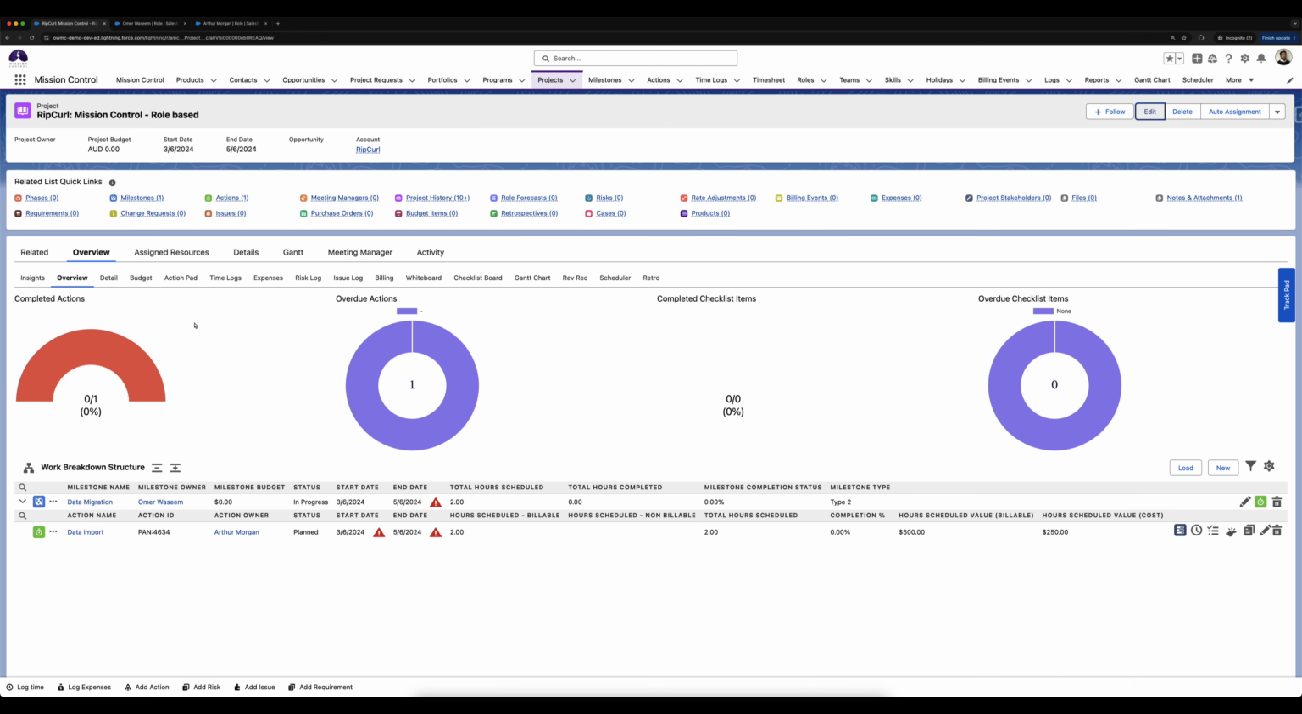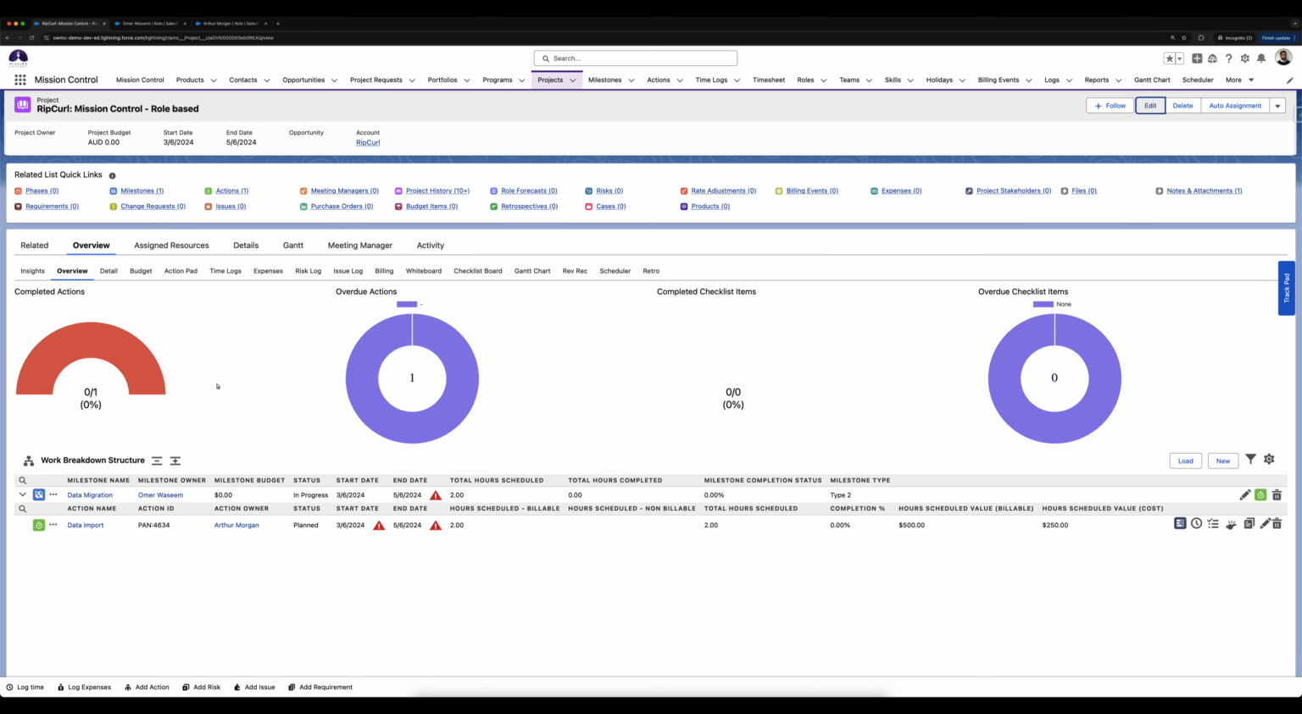Let's go back here and have a look at the action that we've got. So the action over here, Arthur's the action owner. The action dates are in June of 2024. The hour scheduled billable is 2 hours, and the hour scheduled non-billable is 0. And it's calculating some figures for us in the value fields over here. You'll see that I don't have any contributors over here. Since there are no contributors, Arthur's the action owner, Arthur's rates will be used.